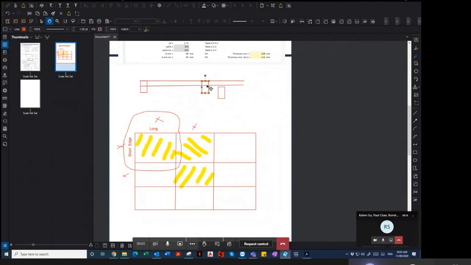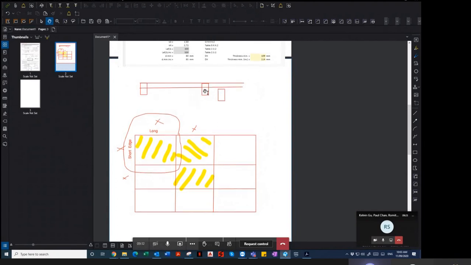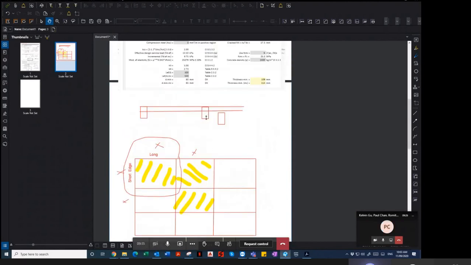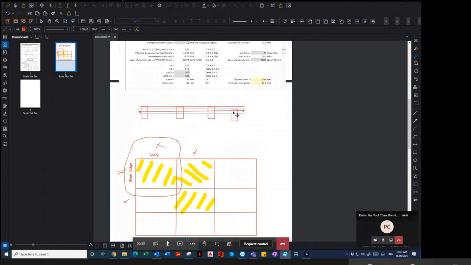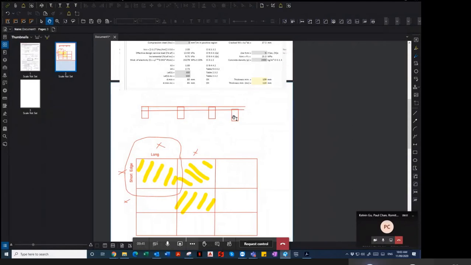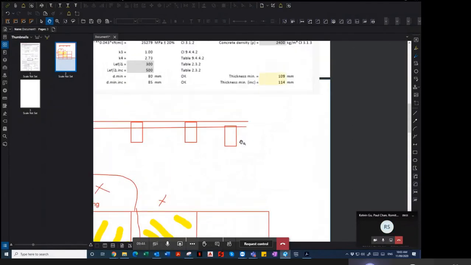Don't mind my sketches. What is it doing that? Stay with me for a second.